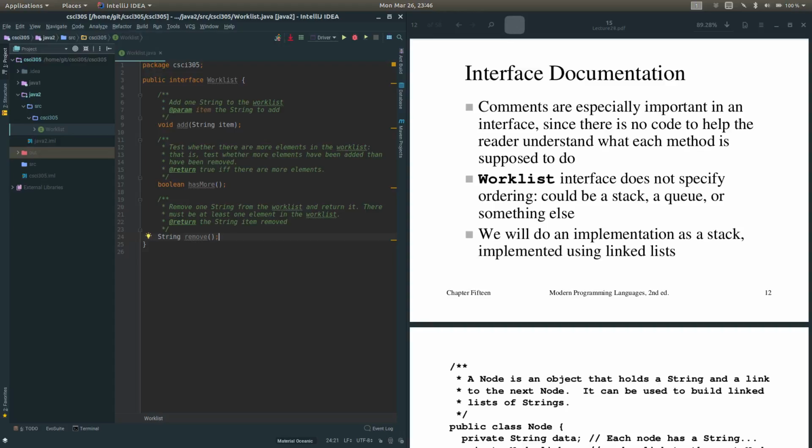Note that the work list does not specify how this must be ordered, which means we could easily implement this using a LIFO or a FIFO approach, which is a stack or a queue, or even utilizing, for example, an ordered binary tree or an ordered set. Lots of different approaches could be applied here. All that matters is that we have the capability to add, remove, and check if it's empty or not. In this case, we're going to implement it as a stack using linked lists.